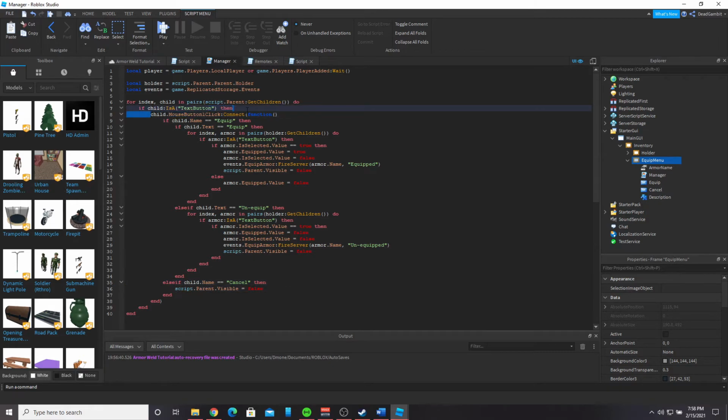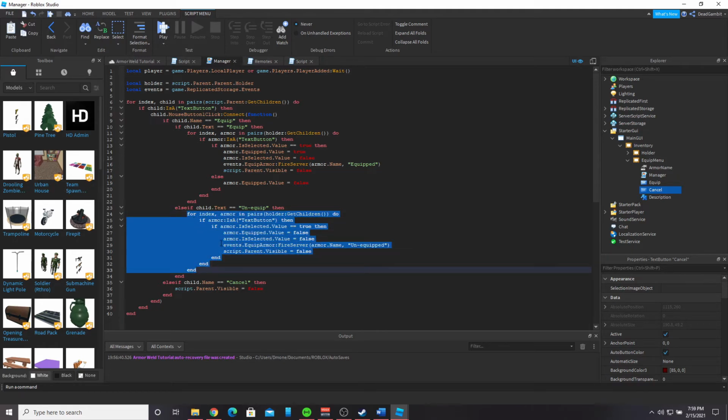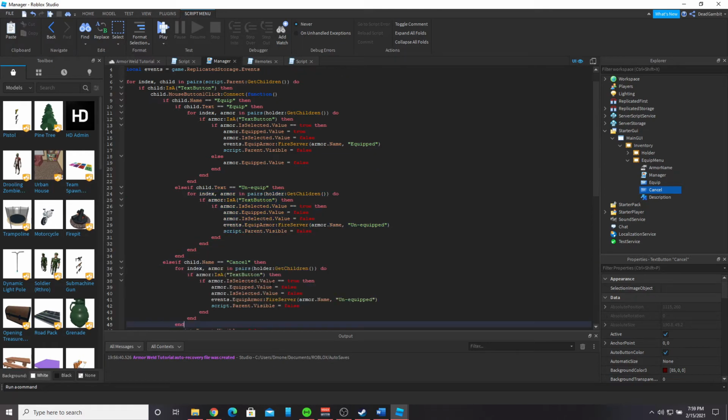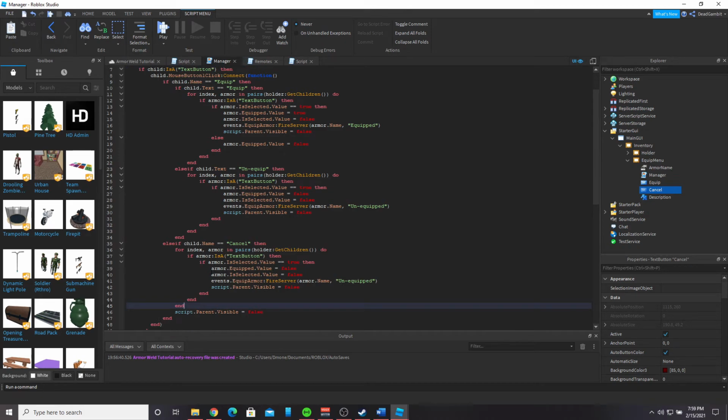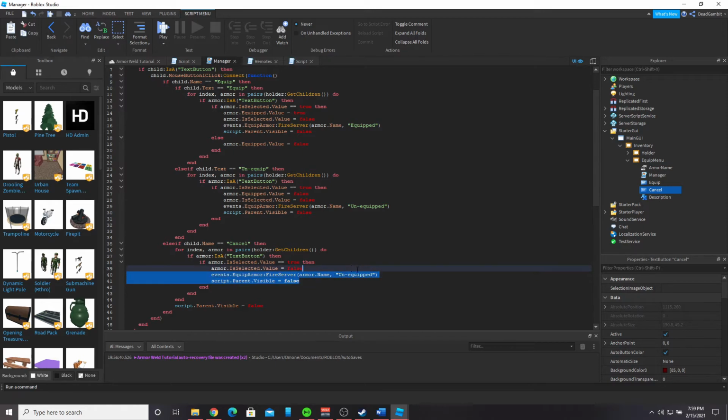Basically, I had to move the function for clicking the button up here, that way it can encompass the child called equip and the child cancel. That way I don't have two of these buttons here. Anyways, we're just going to copy this right here, put it in there, and this time we're going to get rid of the is equipped part and the event function. The only thing we want to do is set is selected to false.